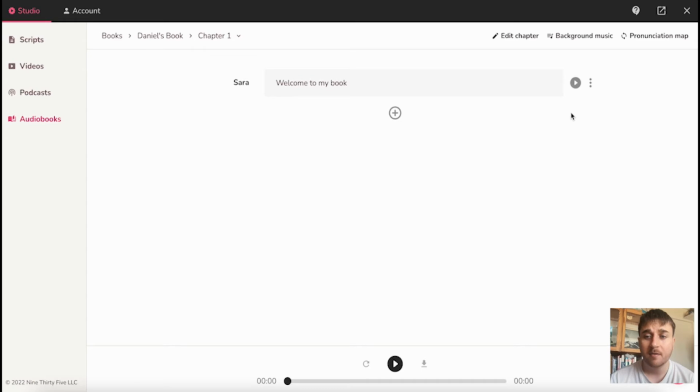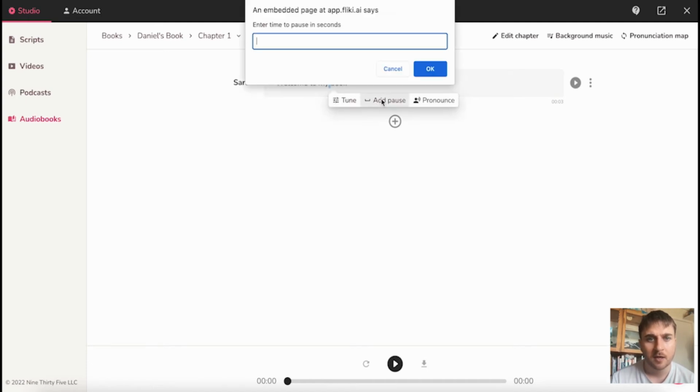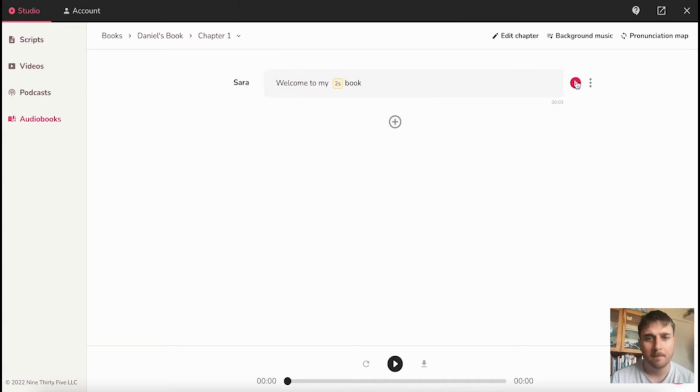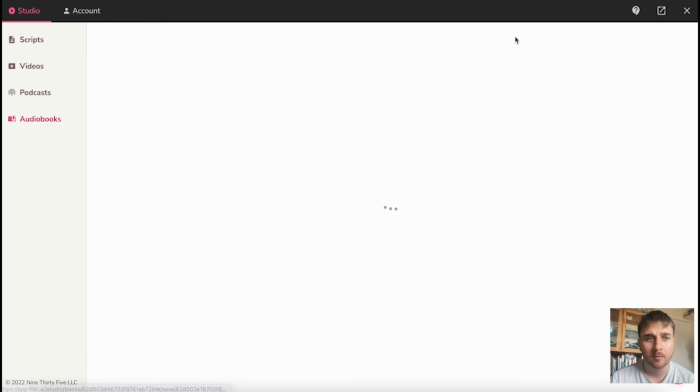As always, we have those same menu options there, and the option to add a section. And if we highlight the text, we get the option for tune, add pause, and pronunciation. So say if I wanted to add a pause in between my and book, I could just highlight that selection there, click on add pause, and then I can enter the pause time in seconds. And then if we play it, Welcome to my book.